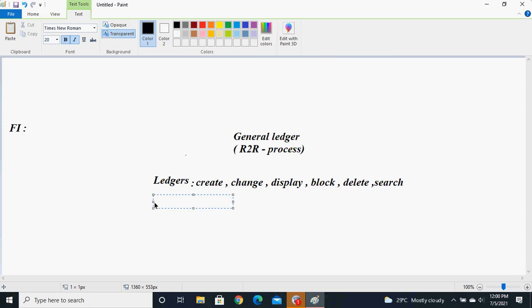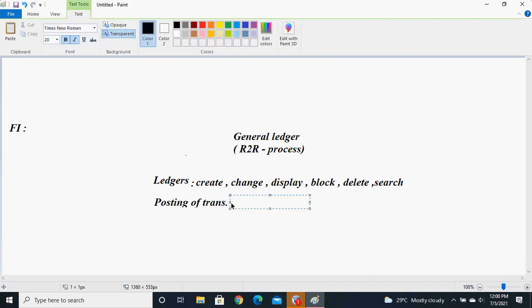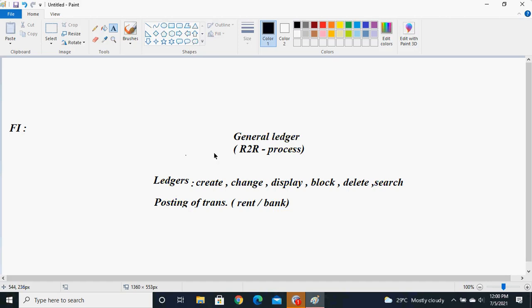Posting of transaction is the second row. That means if they have ledgers, they are ready to post the transaction. For example, I have two ledgers: one is rent, another one is bank. So my debit and credit are ready to be posted. Correct? But remember, I have started this module after basic configuration.